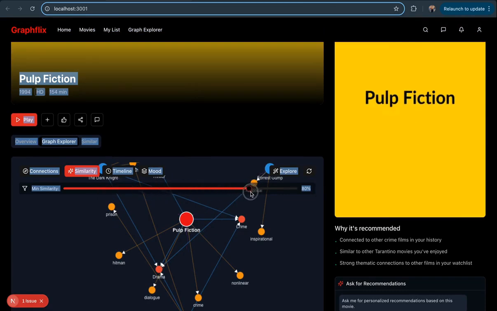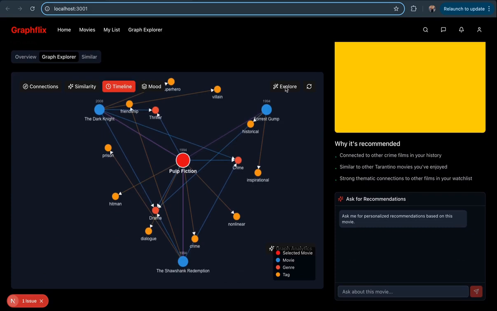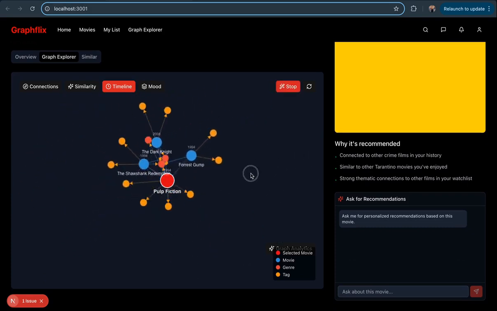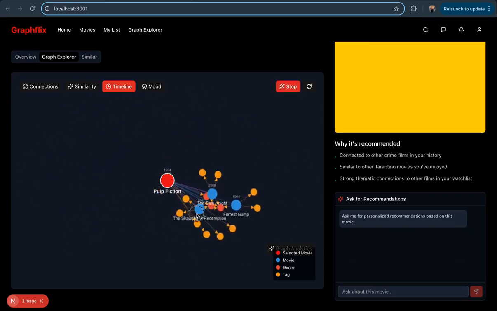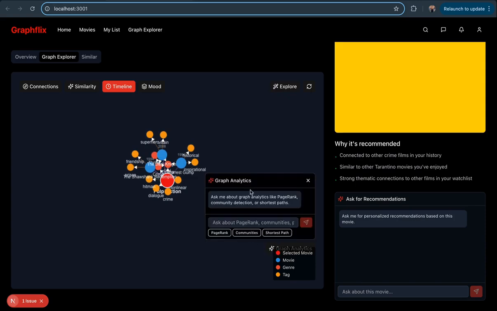Another feature is the similarity filter. So you can filter the similarity percentage for each movie in this connected graph. The timeline is to just display the year of the movie. And these are the interactions that you can also use in this Graph Explorer.